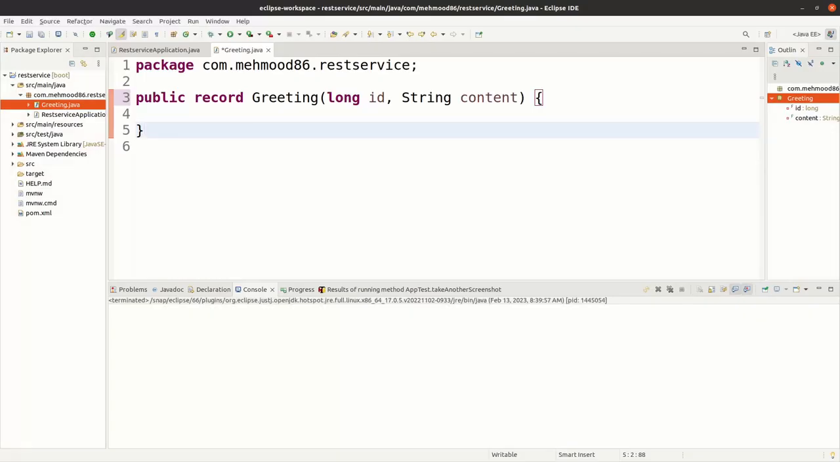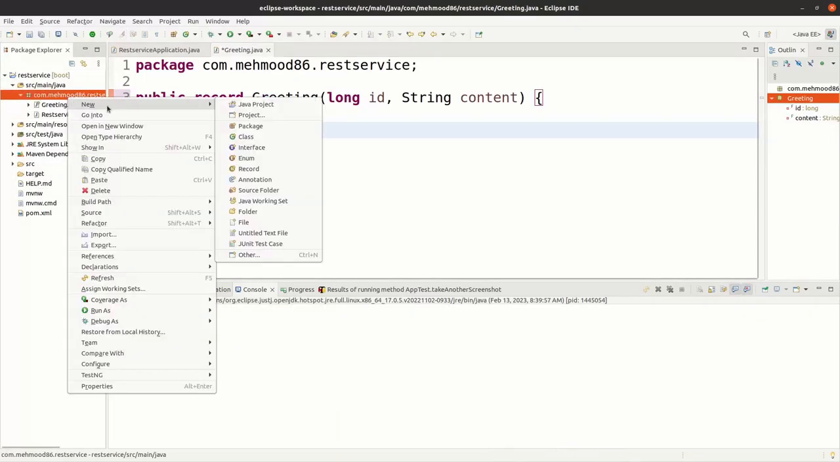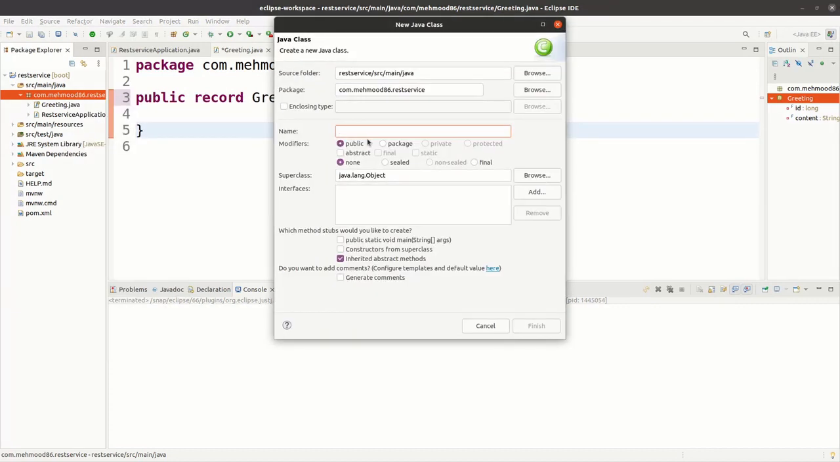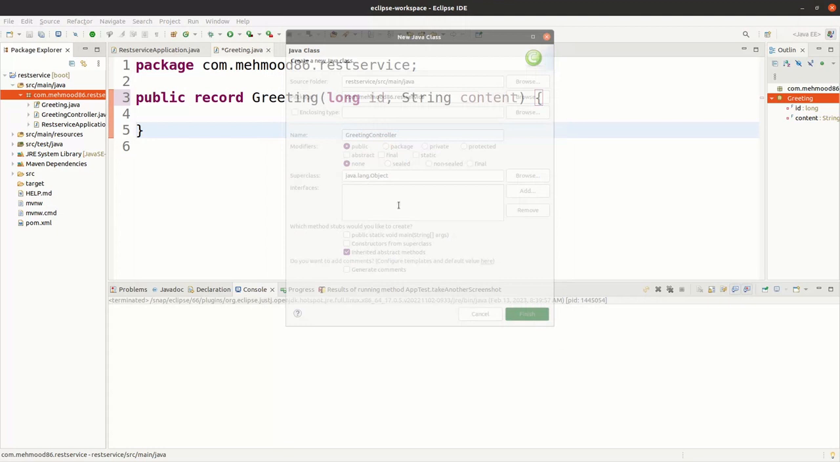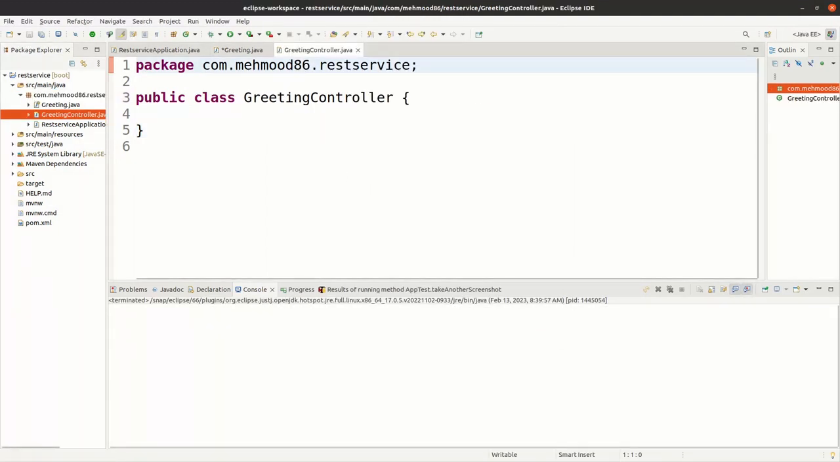So jumping back into Eclipse, we have to see if we have a controller option. If not, we have only a class, we don't have a controller class, so we simply go with the class, and then we give it a name, GreetingController, and we are basically doing it like this.